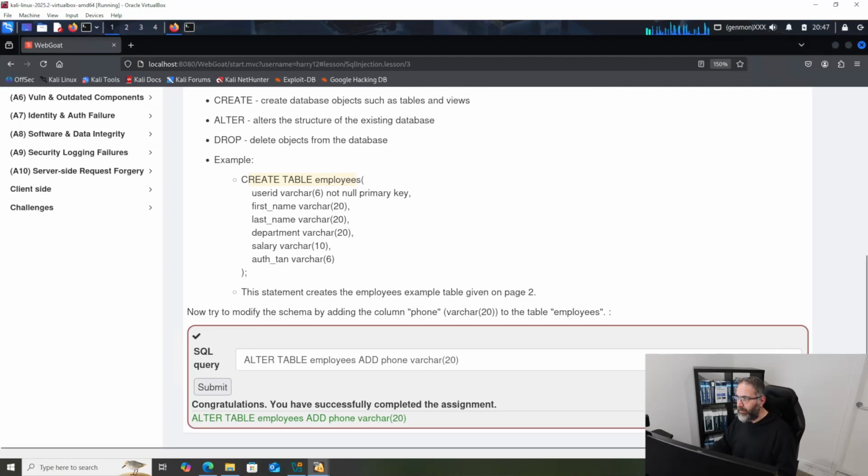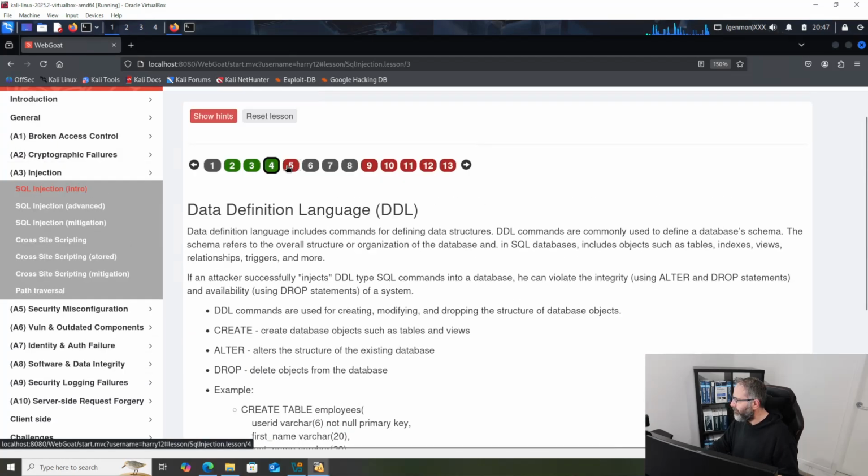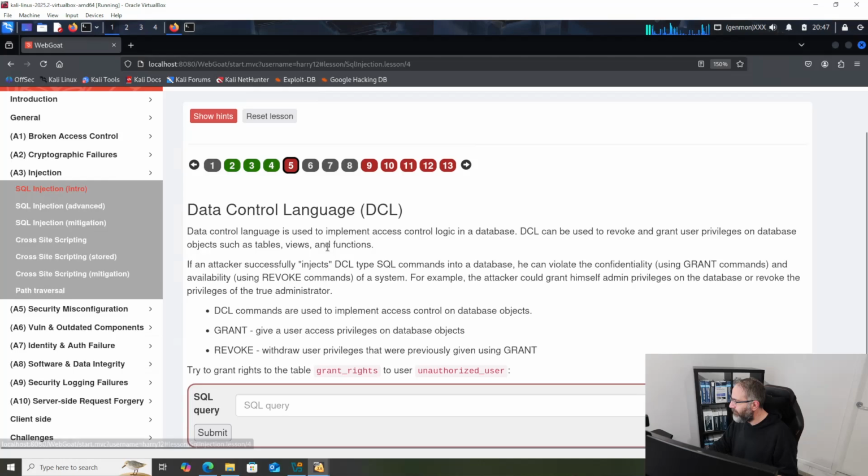Congratulations. We have completed that assessment. This is a really good boxing bag for us. We get to practice and train. But we need real services. We need some real stuff. So maybe I'll work on that.